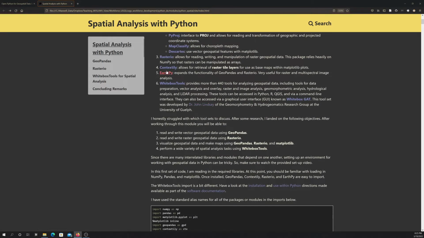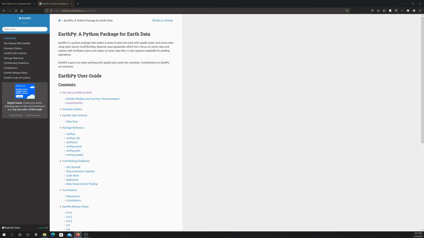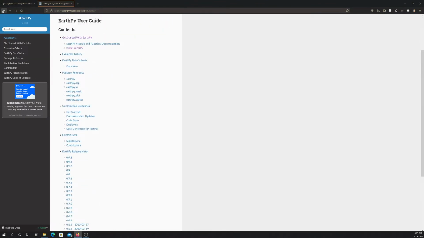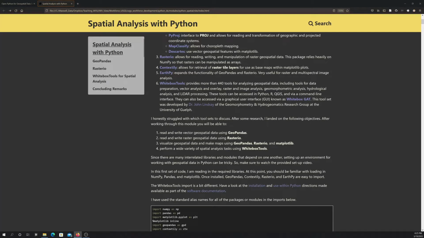And then a few others: Contextily is used to read in raster tile layers, like if you want to add a base map to a plot, like a matplotlib plot that's showing a map. EarthPy provides some functionality that's based on GeoPandas and Rasterio for working with geospatial data and satellite images. I just have a few examples with that. Again, here's a link to its documentation. It's fairly new, so it's still being developed.